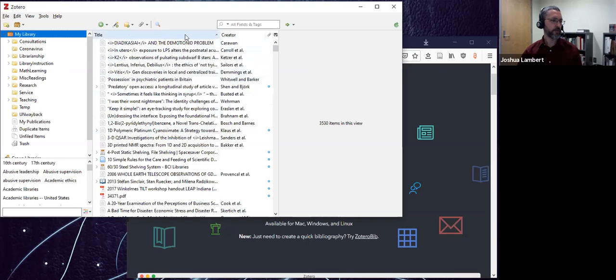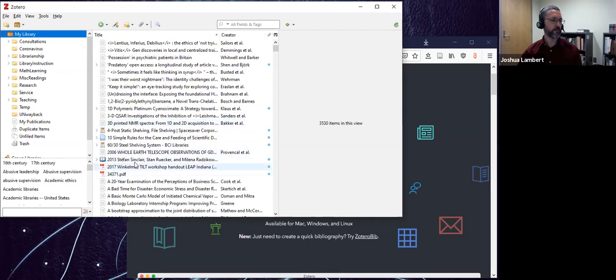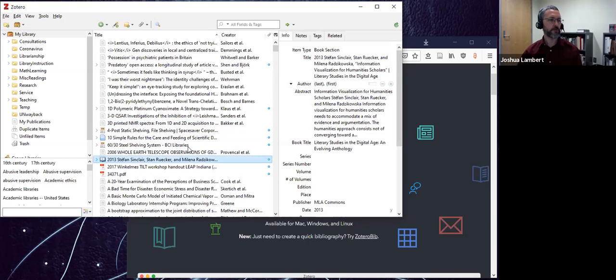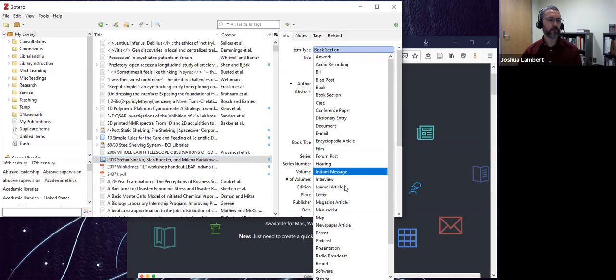The second pane is called the title pane. It's because that's where it lists all the titles. And the third pane will show details for each of the things that you have in your title pane. So there's the title, author, abstract, book title. Up here is the item type. So it could be a book, an article, a video, and this is a list.